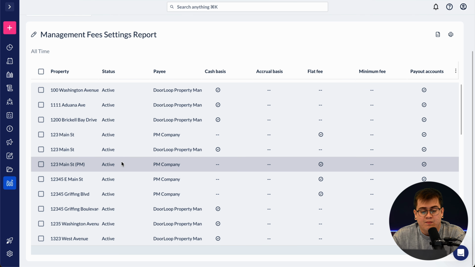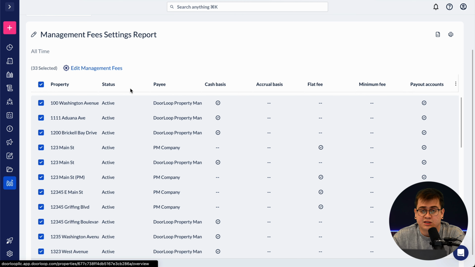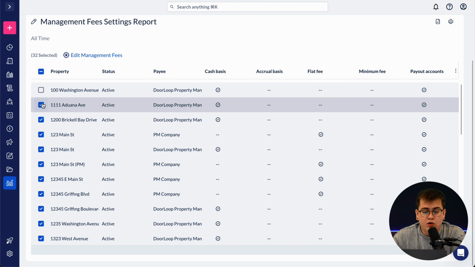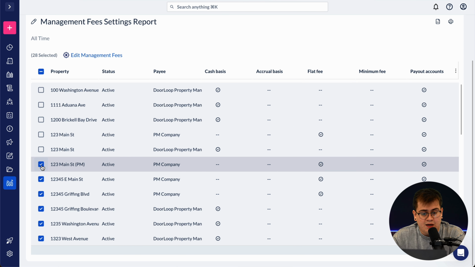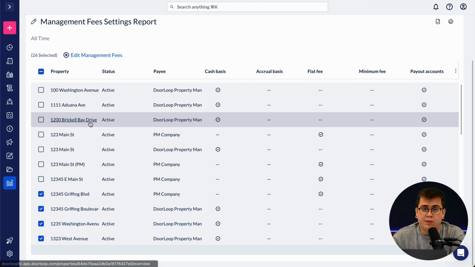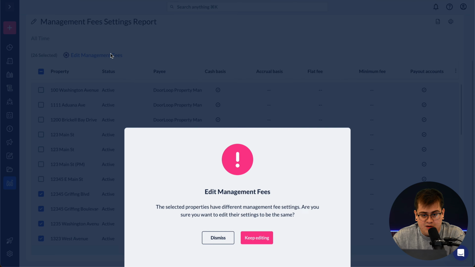This is going to be blank, but let's go ahead and say that most of my properties use that 10% structure that I just set up. I can go ahead and select this checkbox to select all my properties and then go down the line and deselect the properties that do not use this 10%, leaving only the properties that do use this 10% instead. After doing so, you will see an option up top that says Edit Management Fees.